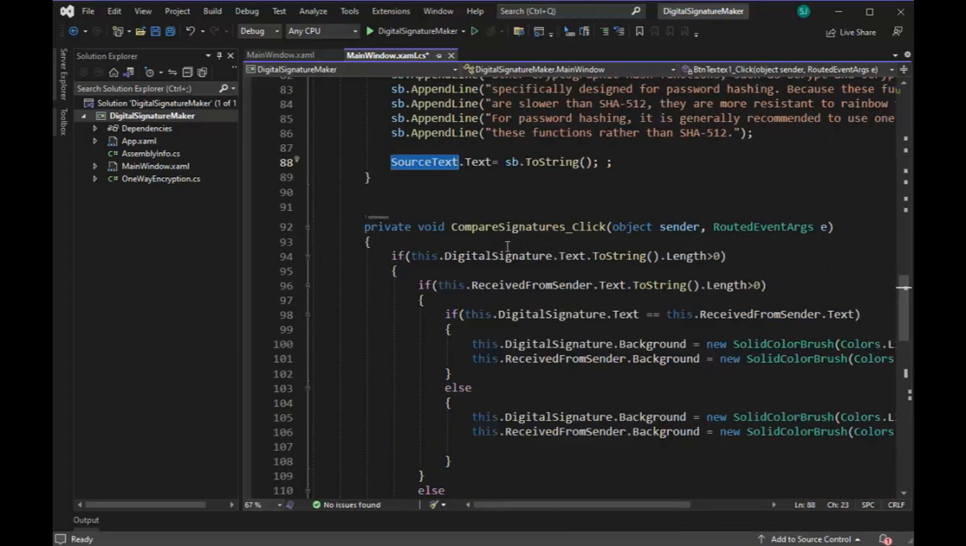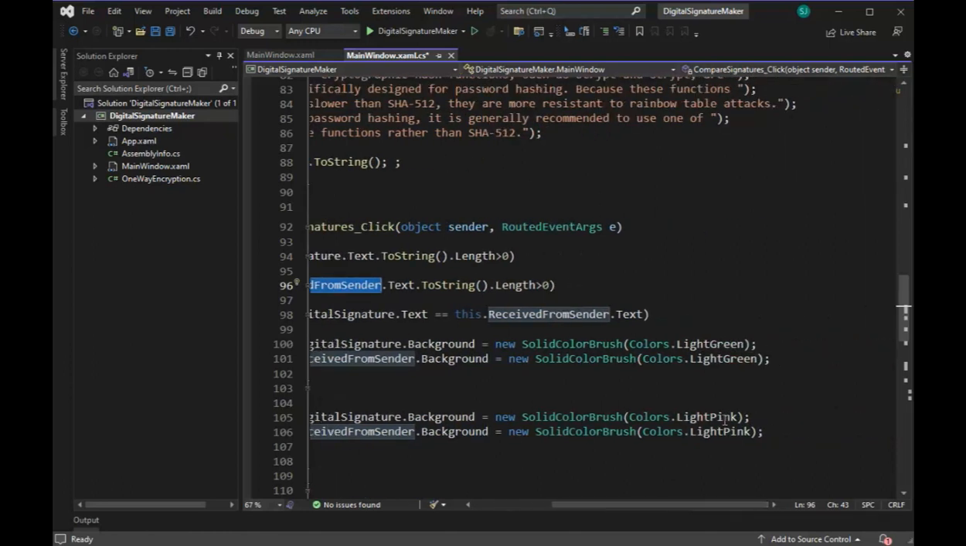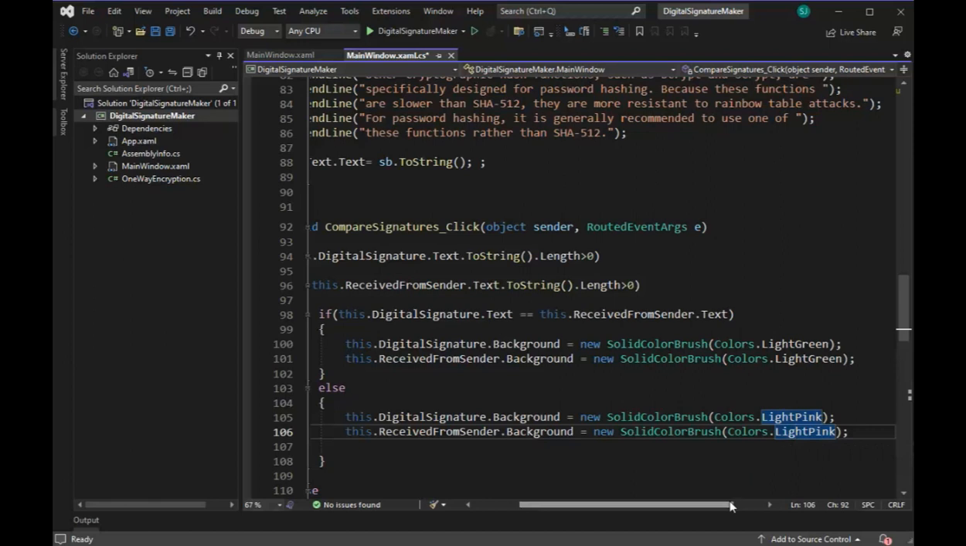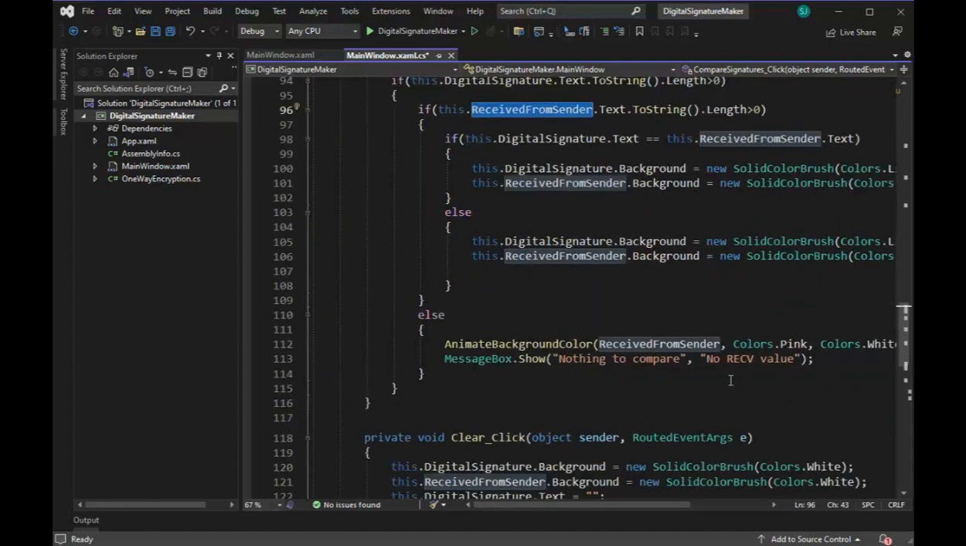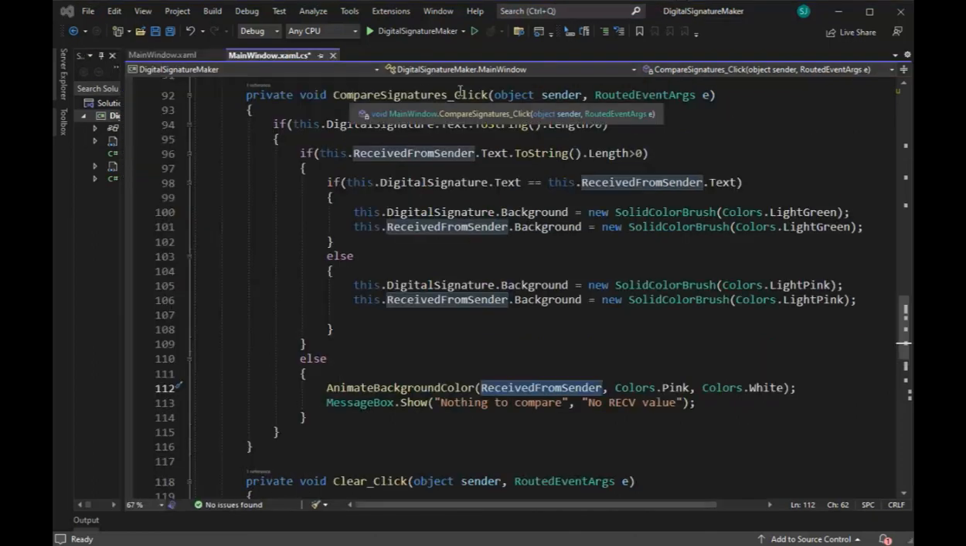It's possible that we have a digital signature from the receiver. So what I want to do is compare them. They are either good, so we're going to say light green, or they are different, so they're going to be light pink. Now, if I have not received anything from the sender, I'm going to give you a little message that says nothing to compare, and I'm going to animate the receive from sender box. So there you have compare signatures click.